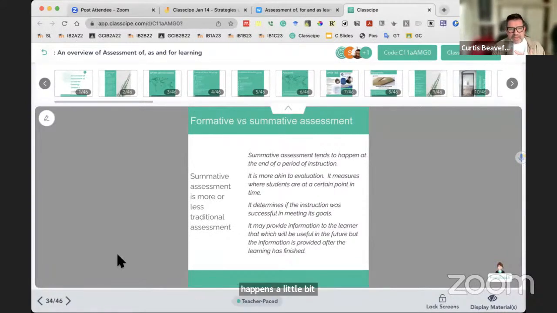Summative assessment tends to happen at the end, like we mentioned before. It's kind of akin to evaluation. It determines if the instruction was successful or not at the end, and it may provide information to the learner that will be useful in the future, but the information is provided after the learning is finished. So summative assessment tends to be, I guess, more formal, more traditional.